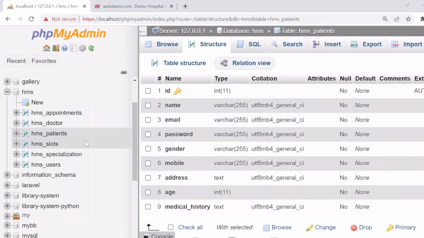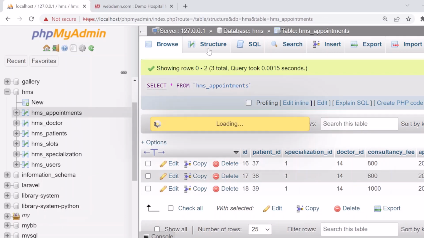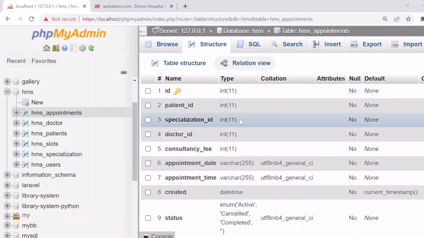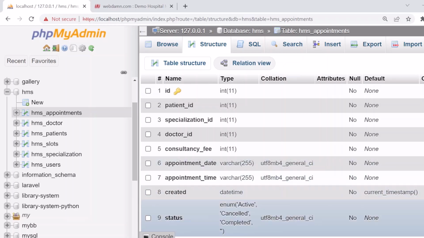Now we will see the appointments table. The appointment table stores the details of the appointments. So here we have ID, primary, patient ID, specialized doctor ID, cancer fee, and the appointment time. Actually these are slots. You can see the status of the appointment, like active, cancelled, completed.